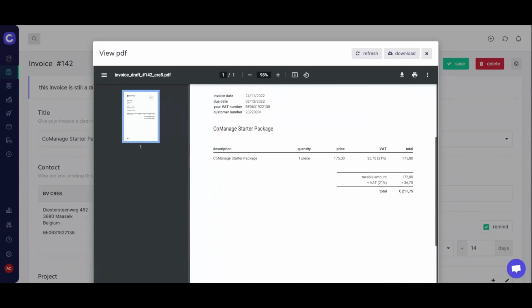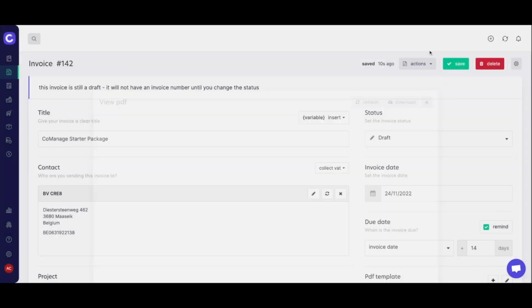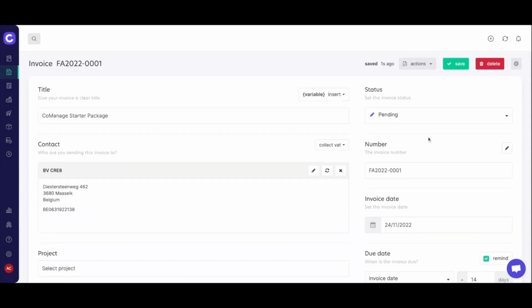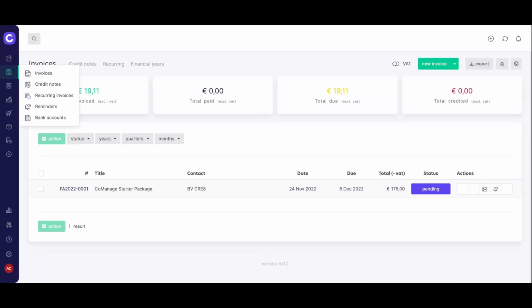You can see it is still a draft. So I can put my invoice on pending. And then I can go to my overview. And here I see my invoice which I created.